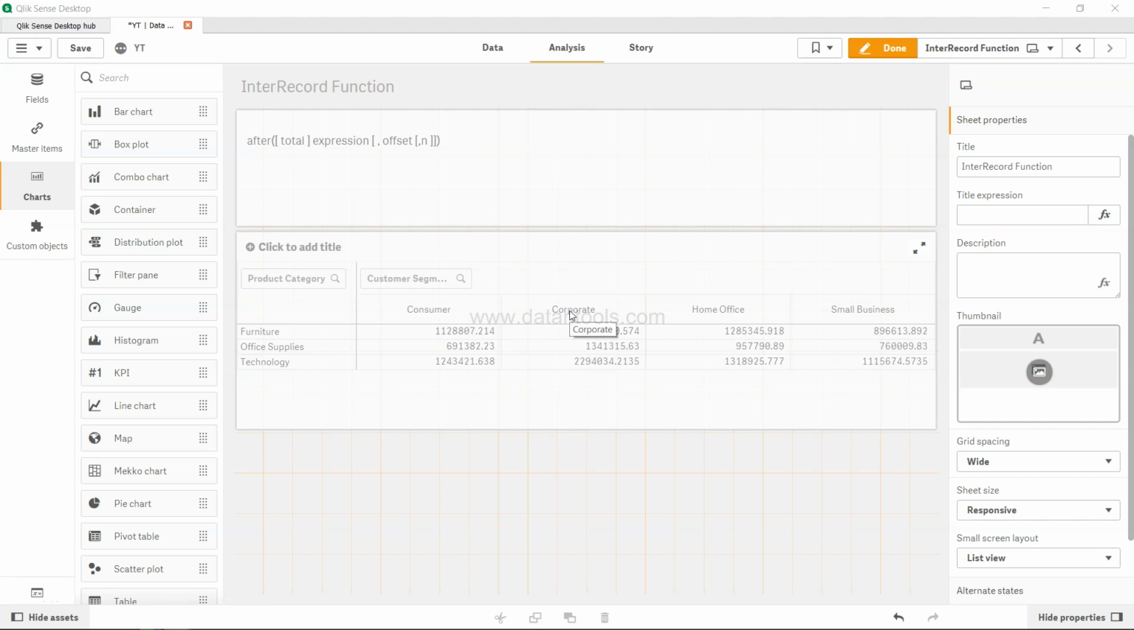Hi there, welcome to the new Qlik Sense tutorial video, and in this video I am going to talk about the after function. After is a function which you can use in pivot tables, and the way it works is that for the current value, what is the value after that?